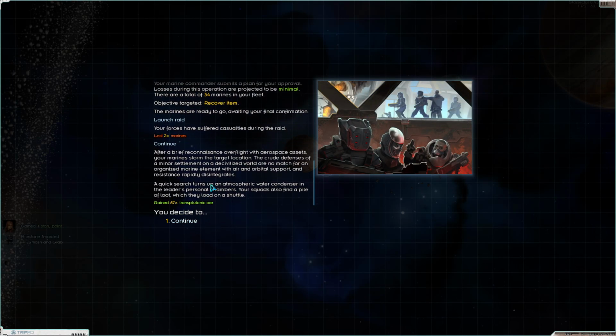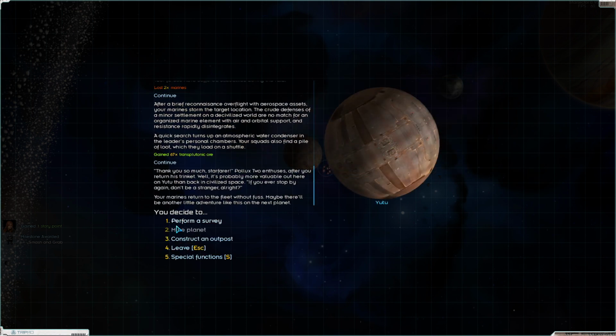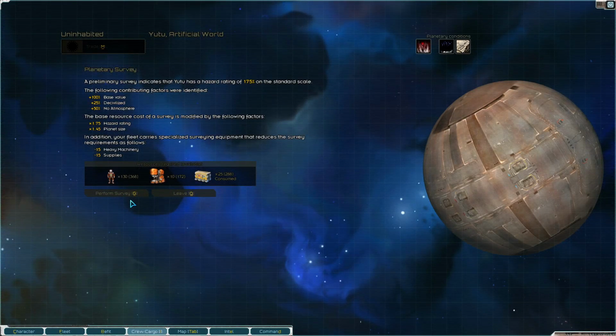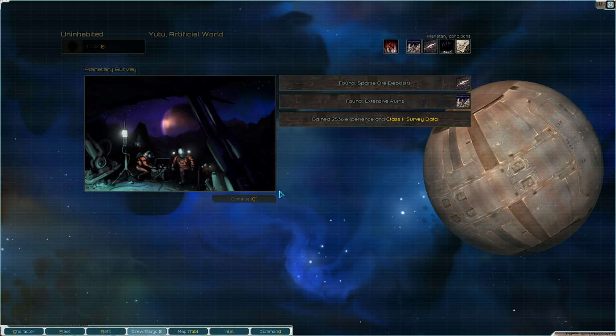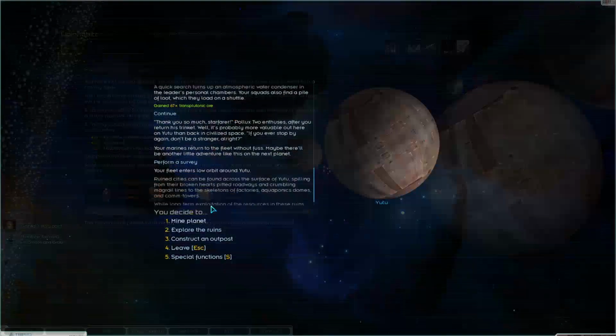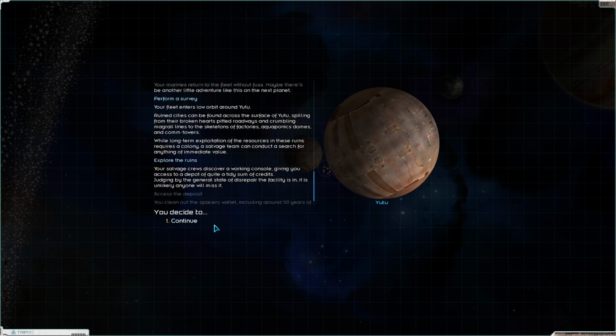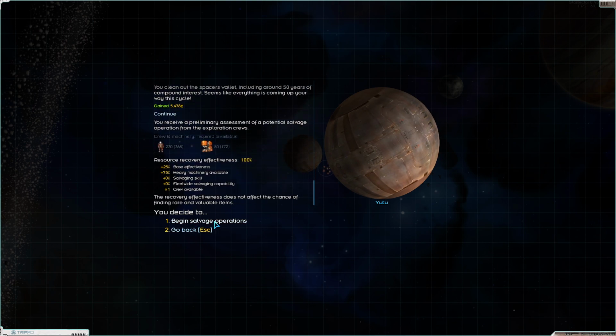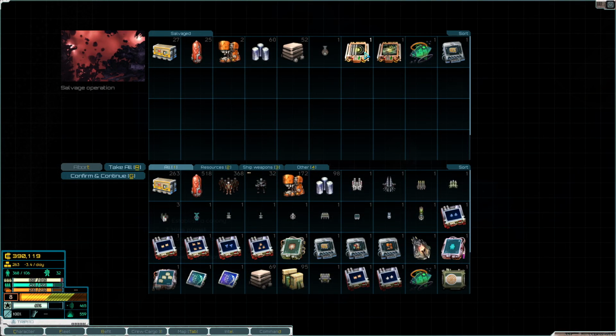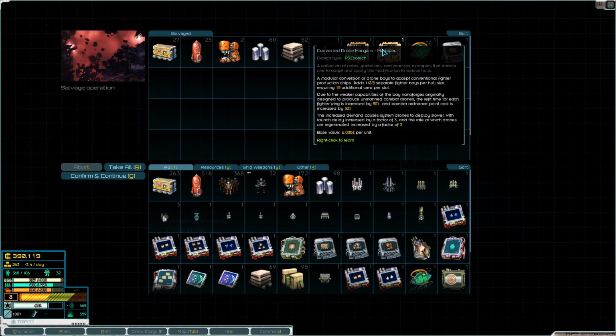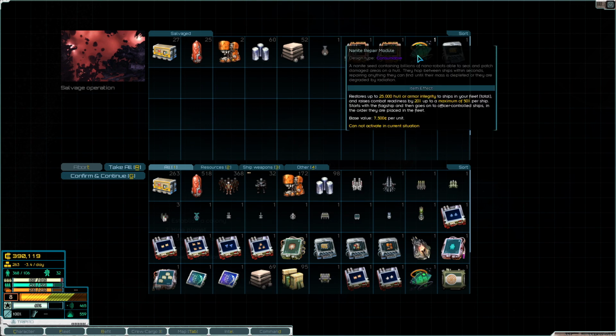Launching a raid. We lost two Marines. Hey, less payroll, but we got a story point. And we got 67 transplutonic ore. And survey says extensive ruins. Maybe these ruins won't be so annoying here. Discover a working console. Give me access to deposit quite a tidy sum of credits. Let's access. We got 5,000 credits. I guess that is a tidy sum, and over here we get forced overdrive, converted hangars, another nanite repair module.